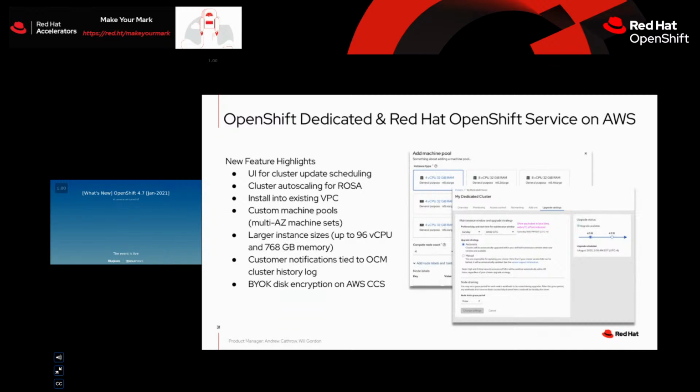Lastly, we wanted to call out bring your own key disk encryption, a feature available in OCP on AWS. We're bringing that to any OSD or ROSA clusters. You'll be able to use bring your own key disk encryption for the OS disks and persistent volumes.